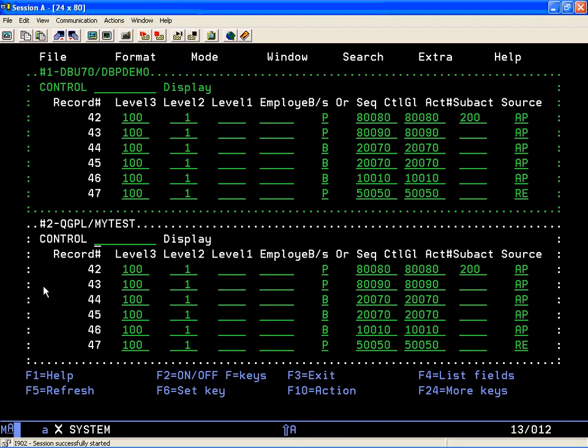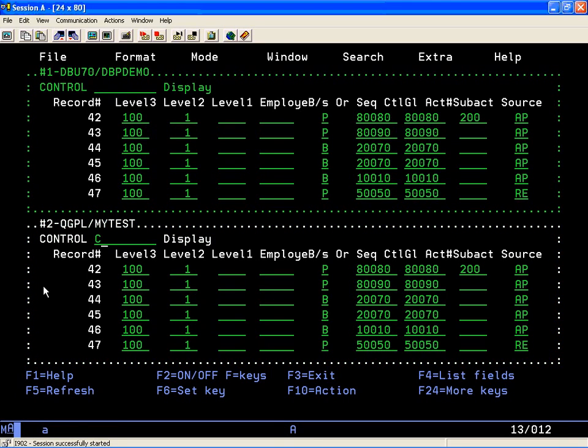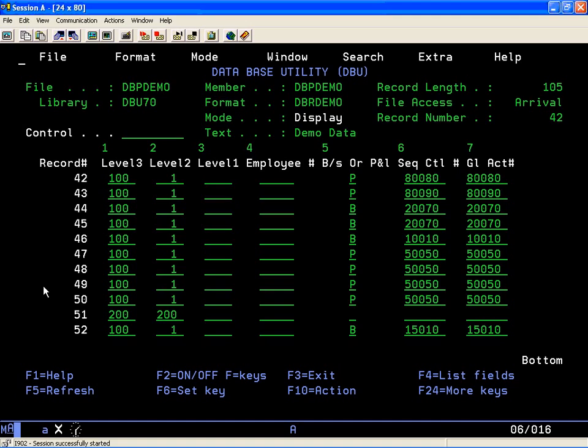Using Shift F10 or F22 allows me to toggle between these two files. Now with DBU you can open up to 4 files in separate windows in one session. To close this file, I merely type CLO in the control field and confirm the exit.